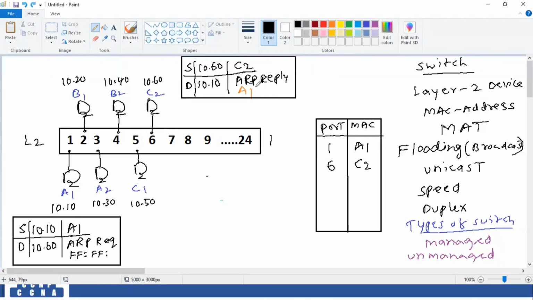What is the destination MAC address now? ARP reply, to which MAC address? A1. Do you have A1 information in the MAC table right now? Yes. So is there a need to broadcast again? No. Initially, when the destination device MAC address is not available in the MAC table, it is a broadcast and ARP comes into the picture. Now there is no need, because A1 is already available. Which port number is it connected to? Port number 1. So it will reply directly to port number 1. We call it unicast communication.